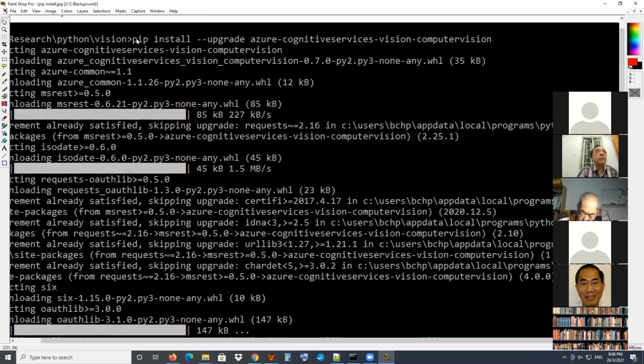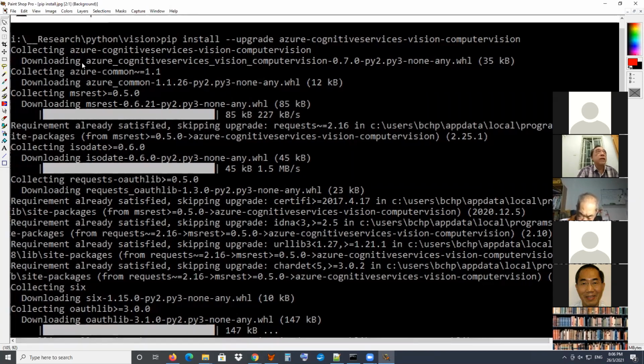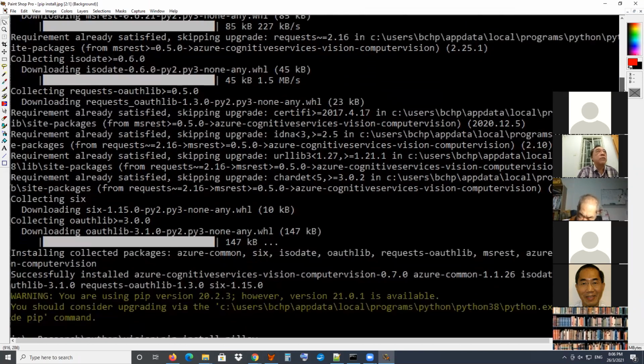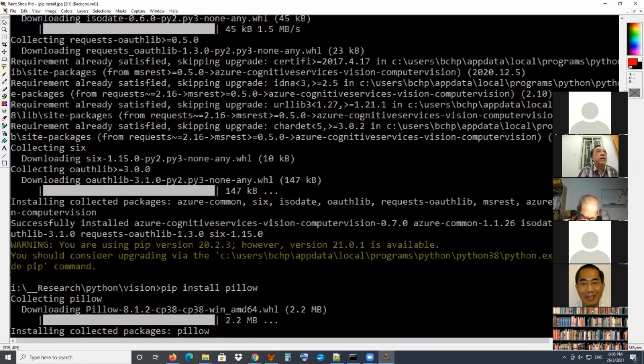After you type pip install upgrade and all these things, all these words will come in. They run all this automatically: collecting, downloading, finish downloading. You don't need to understand. I also don't bother to understand. After you finish, you should see the words successfully installed. That's all.